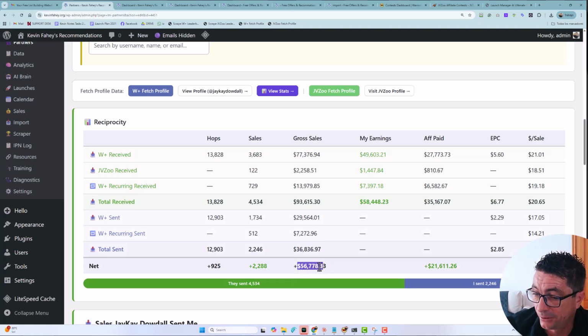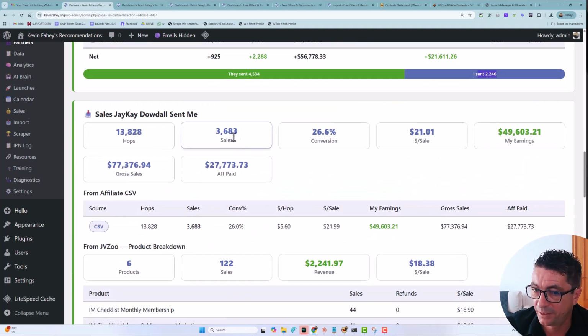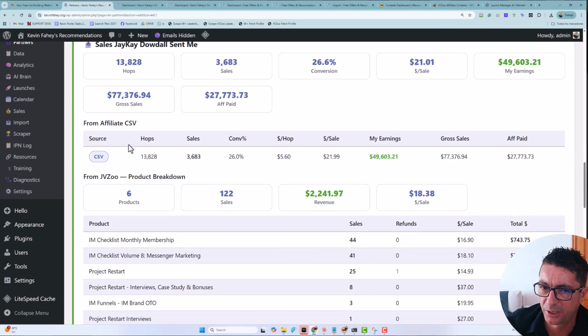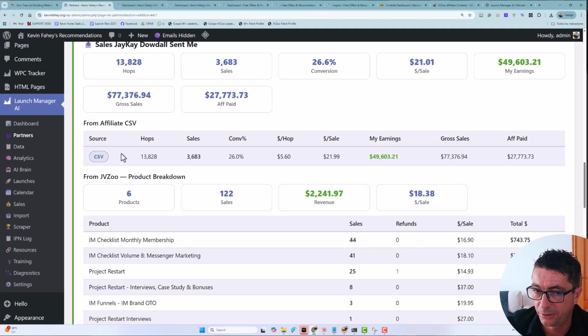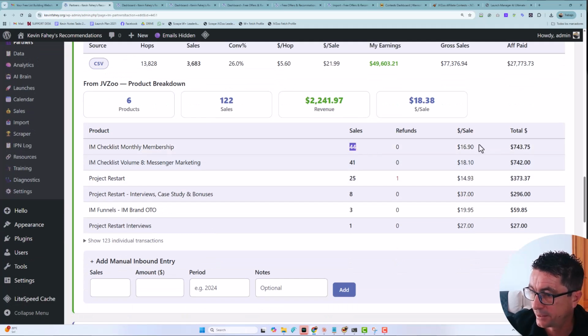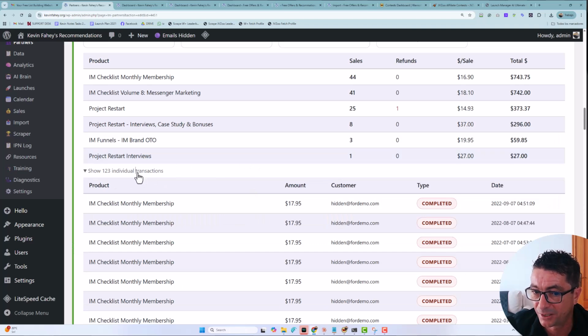The balance here you can see as well. JK has sent me more than $56,000. And you can see the balance in sales and the balance in hops. Net, they sent this amount of sales, 4,500. I sent this amount. If you go down with more sales on the hops, the conversions, because you can't break down Warrior Plus products bit by bit unless it's a live input, you have CSV import that basically accumulates everything. With JVZoo, you have a complete breakdown of the sales, the total amount for that product, and then you can see all the individual transactions as well.